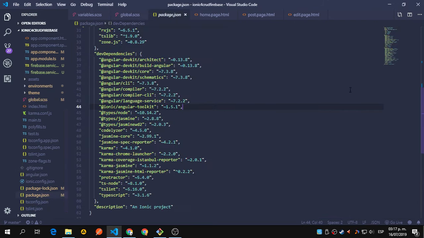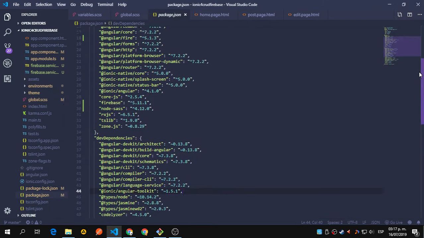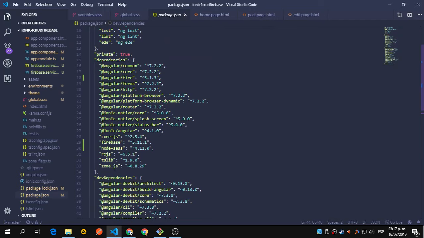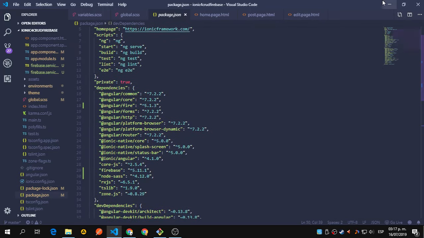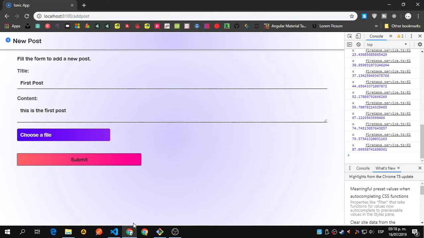my package.json, how everything is working. You can see all the dependencies and all the dev dependencies. So as I said, and as I always say, you will get these files. Let me close this. Global and variables, and also this.